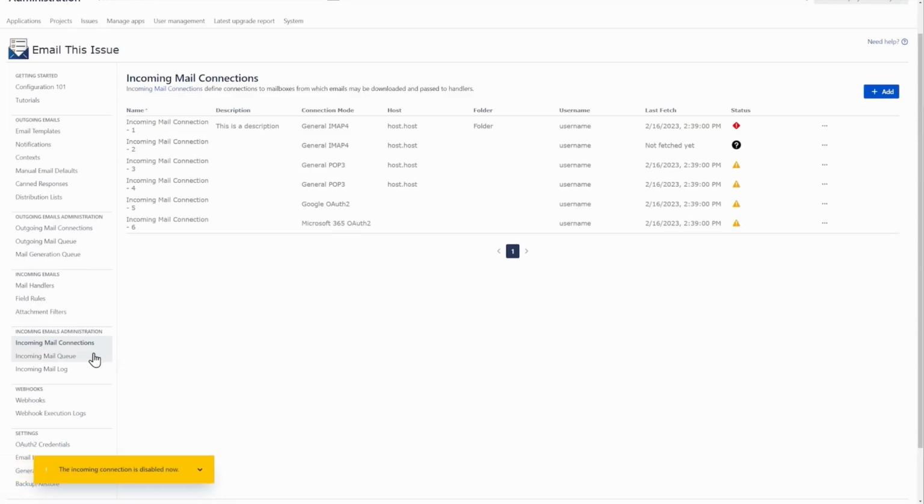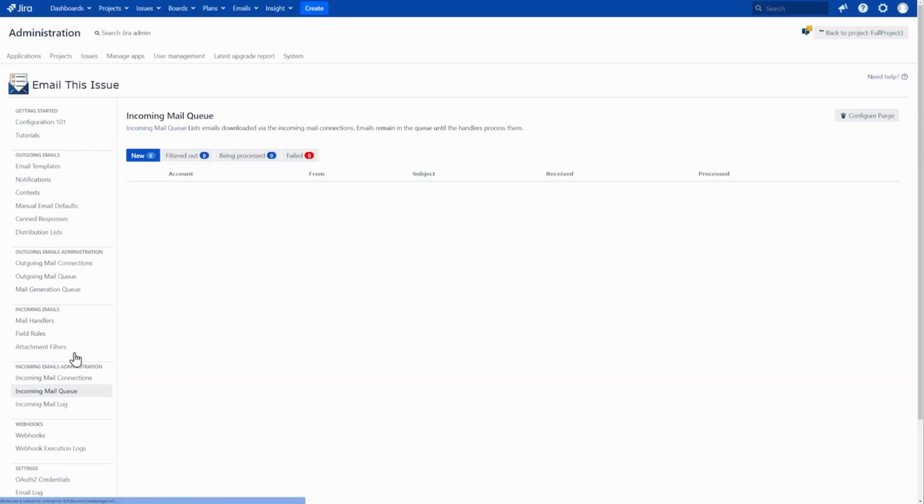You should check if there are any important emails in the filtered out or failed incoming mail queues. If you need those emails, make sure to requeue them before the migration. After this, wait for the new and being processed queues to become empty. These steps assure that these emails will be migrated as well.